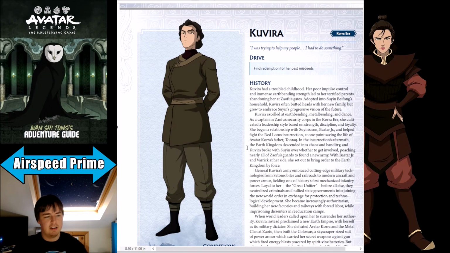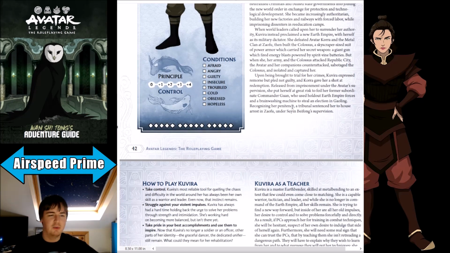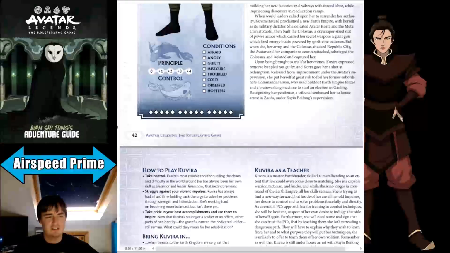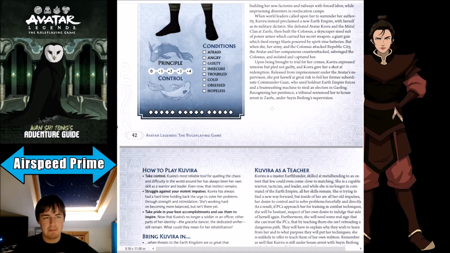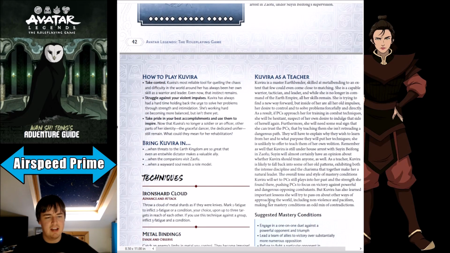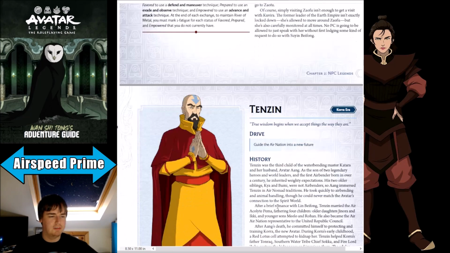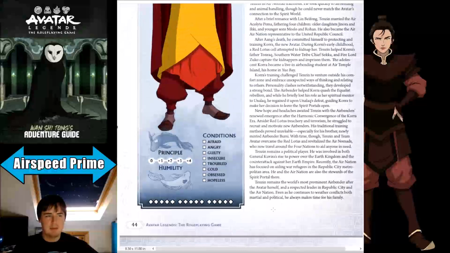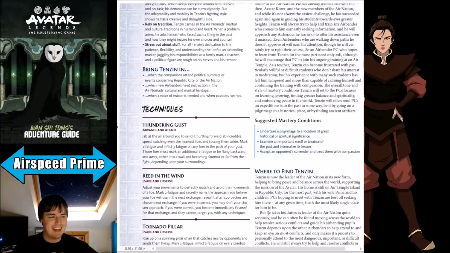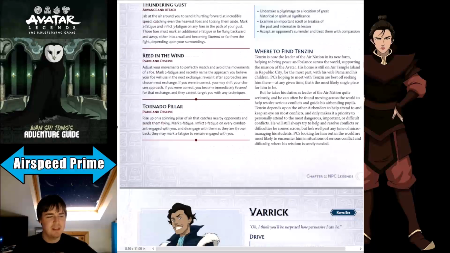Kuvira gets mentioned here. Here she is in the outfit that she typically wears while under sort of house arrest, basically. And again, they basically just cover the idea. They include Ruins of the Empire in her description, and also the whole idea of you will have to go to Zaofu to find her to be a teacher. Tenzin, nice image. Nothing else to really say here. We know all the stuff with him.